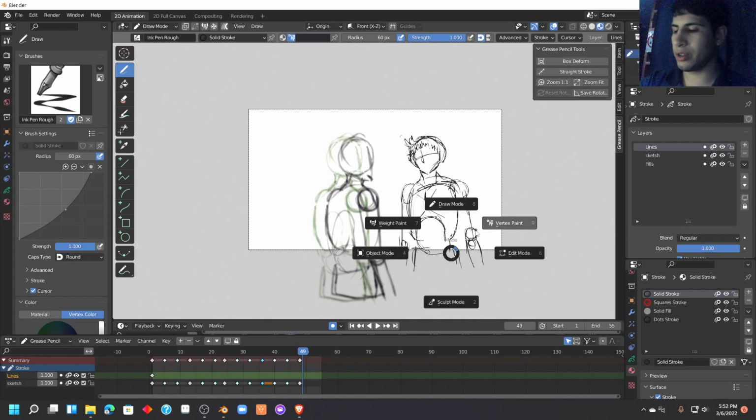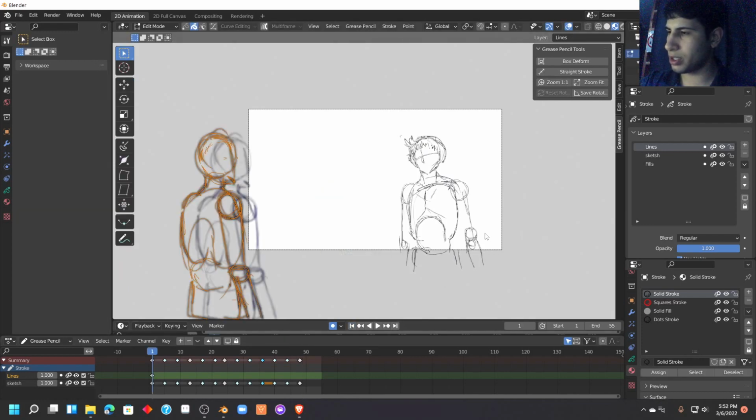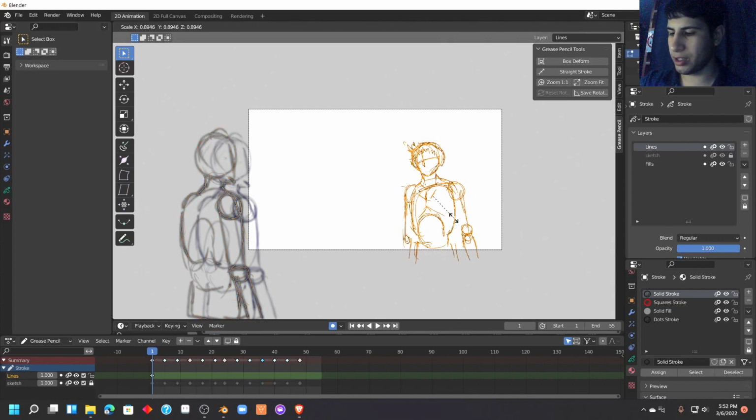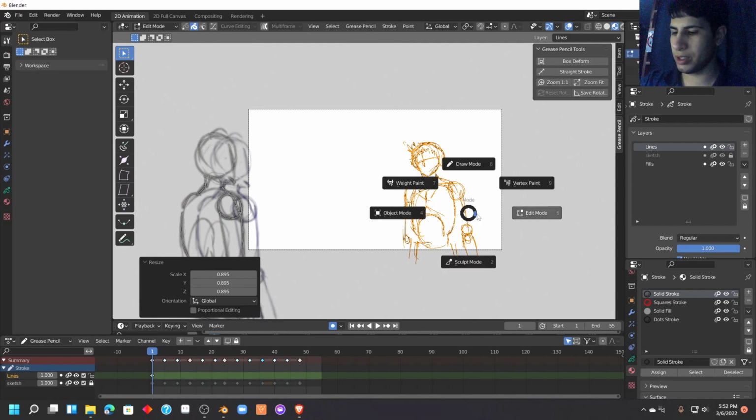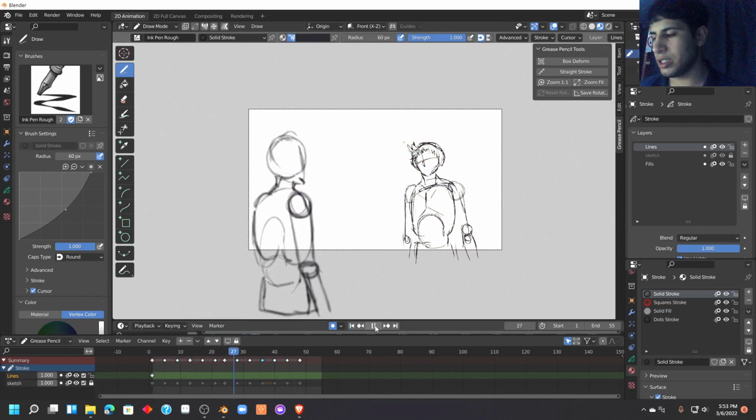If not, I could always just press edit mode. I go back and press A. Make sure I lock the other layer and then press scale. Bring it down just a little bit and then I go back to edit draw mode and then just like that.